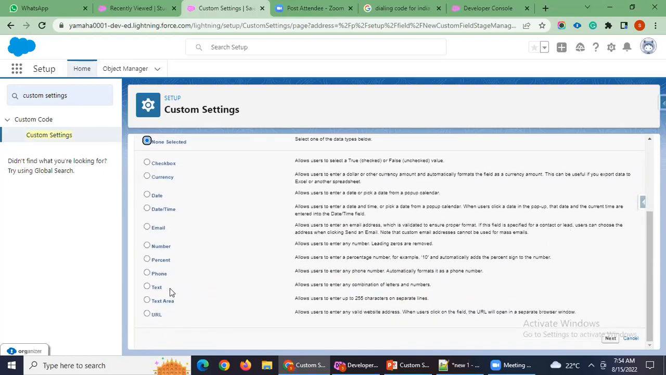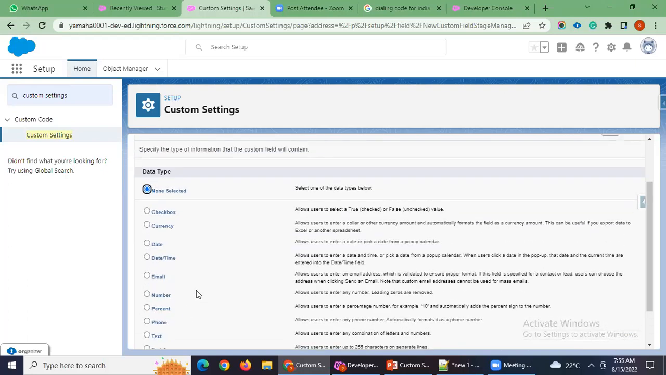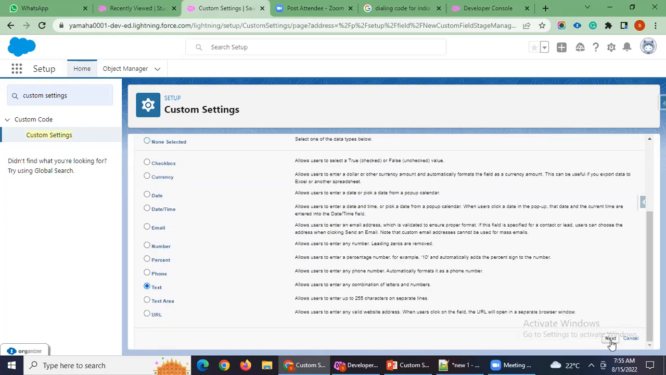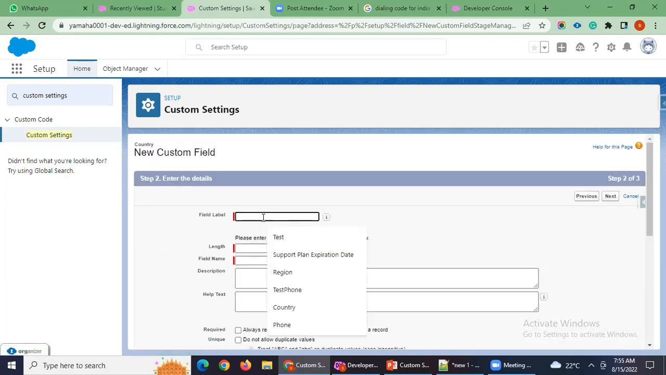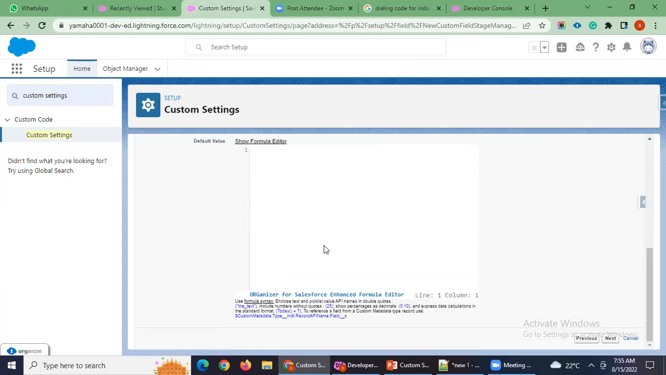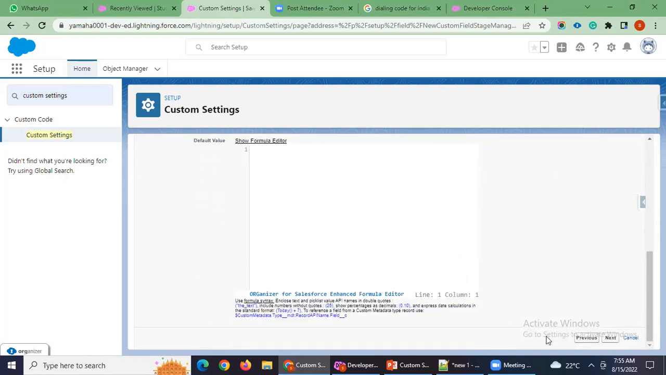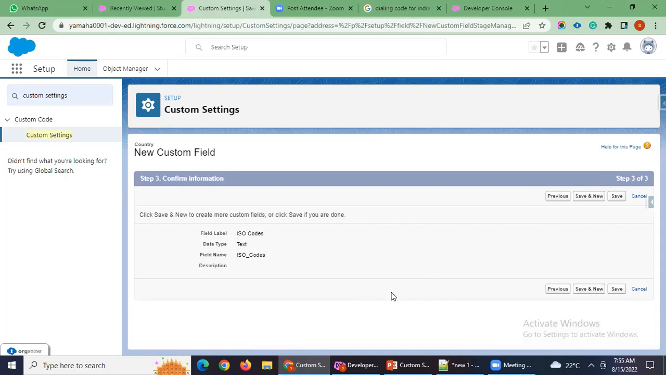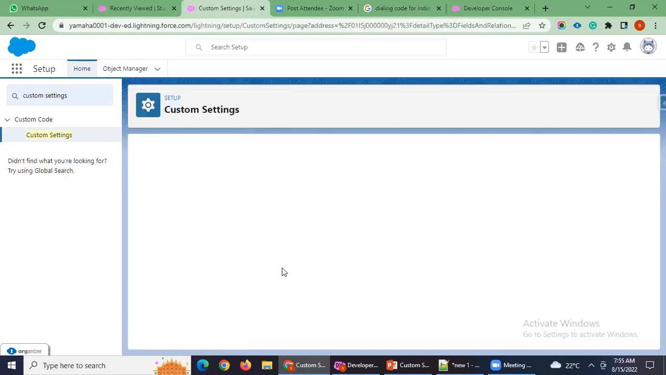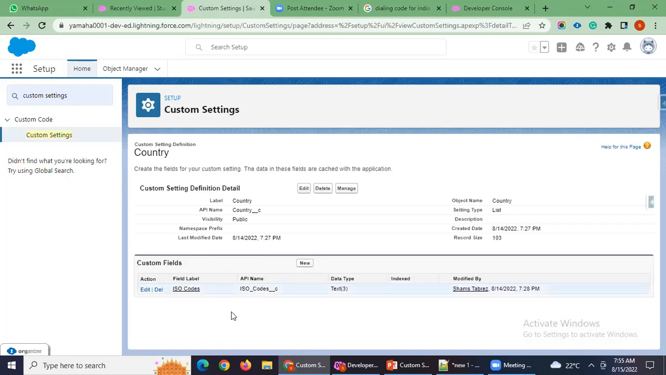Now I will select text itself. I will take this first. Here also. Sorry, length. Length I will give 3, since ISO codes we have taken as 3 length. I am saving it. We have created a custom field.